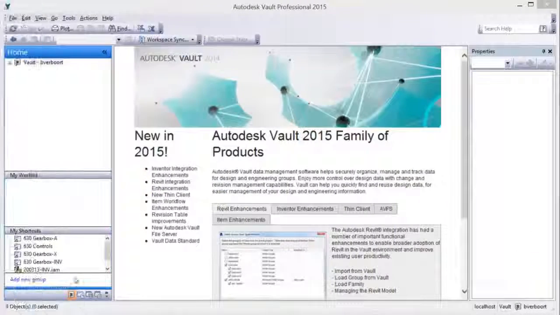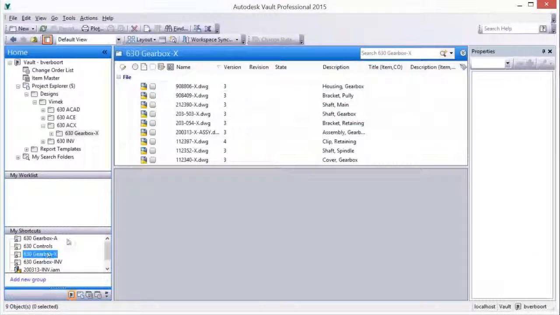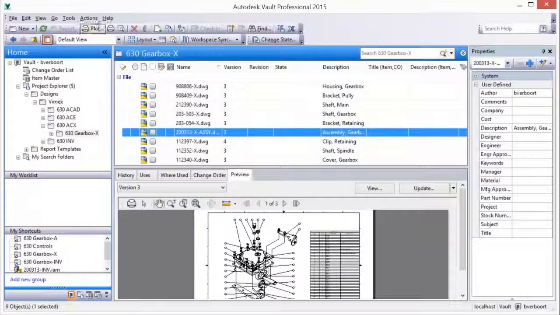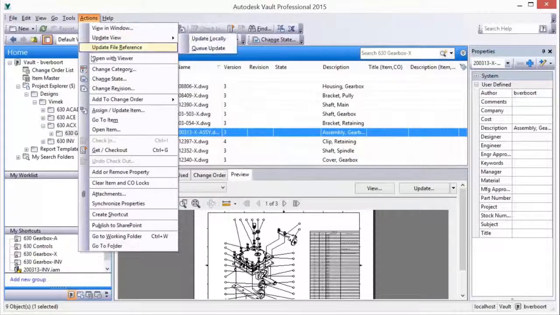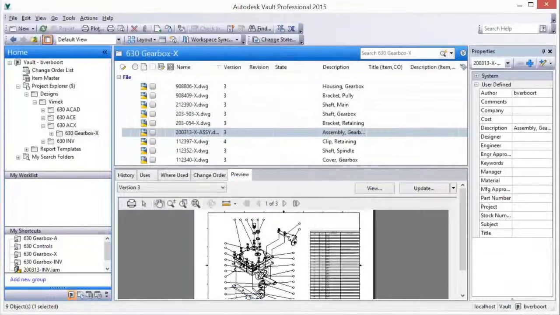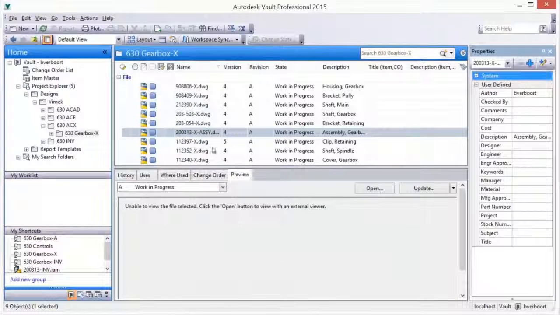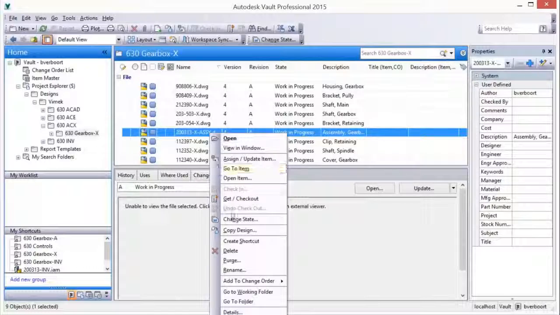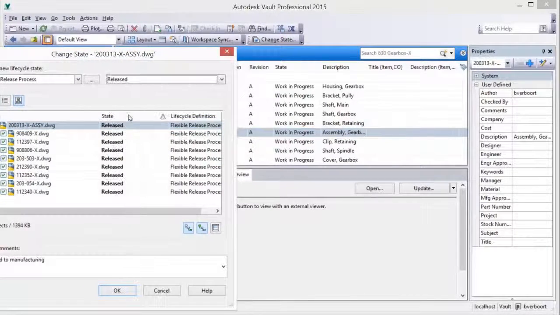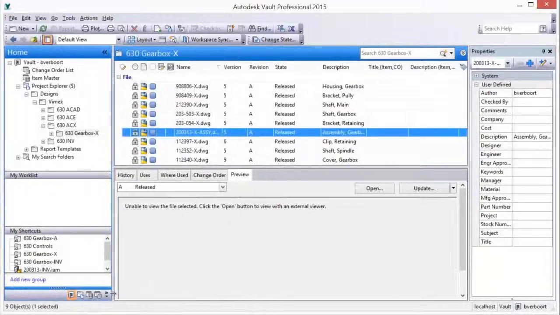The DocumentCentric release management process starts with the assignment of a category to design files. Categories are easily assigned by selecting files and issuing the Change Category command. Categories describe lifecycle states, revision schemes, and properties, and subject files to these behaviors. Once a file is added to a category, note the revision and lifecycle state assigned to the file. Files associated with categories can be managed using lifecycle states. Changing a lifecycle state to released locks the files, keeping them from being changed.